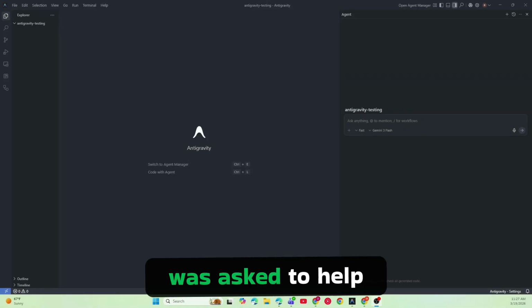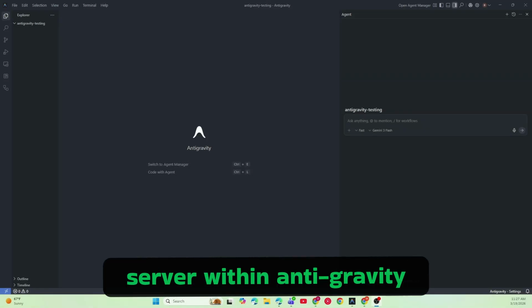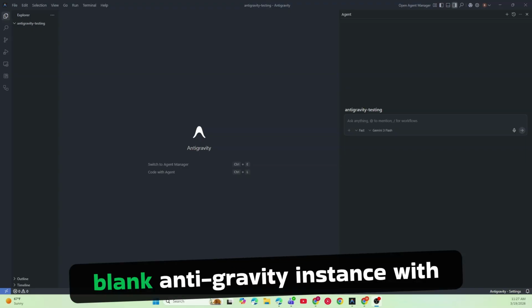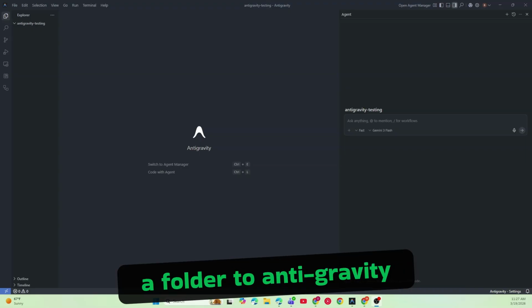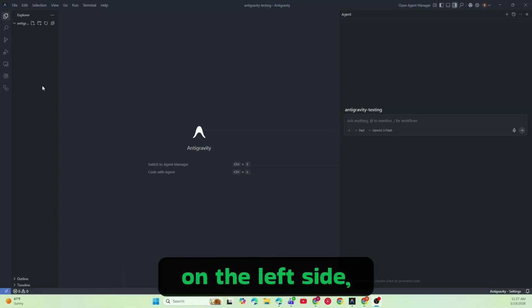All right, so I was asked to help with utilizing the MCP servers within Antigravity. So what I have pulled up is a blank Antigravity instance with a folder to Antigravity testing. As you can see on the left side, there's no folders here.